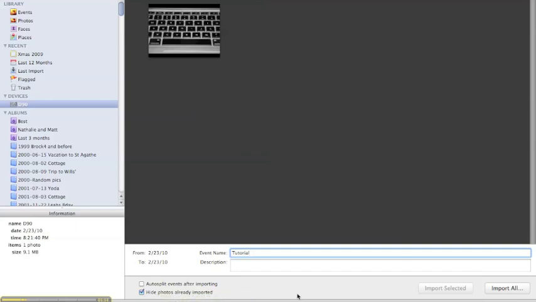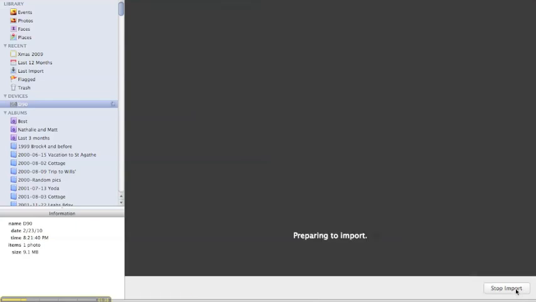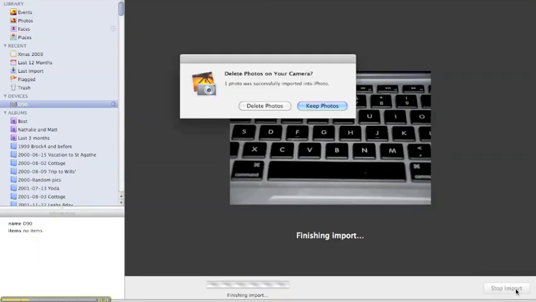So I'm going to go ahead and push import all. And it'll prepare to import and import them. And as soon as that's done, it'll give me the option to delete the photos that have already been imported. So I can delete them right off my camera. I already know they're on my computer. They're safe there. So I'm going to say delete photos. If I wanted to keep them on the camera, though, I'll just say keep photos.